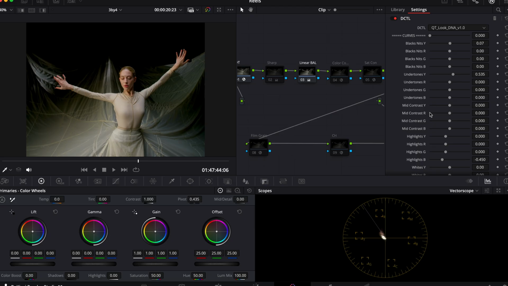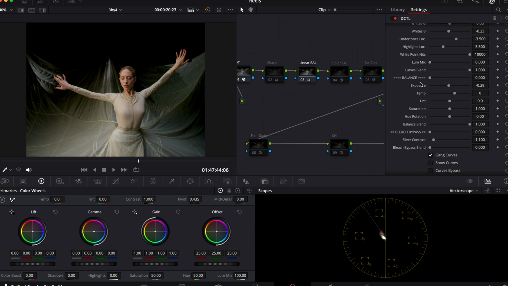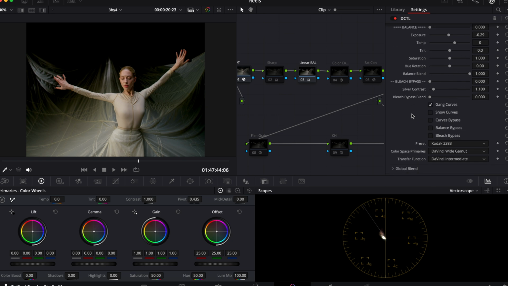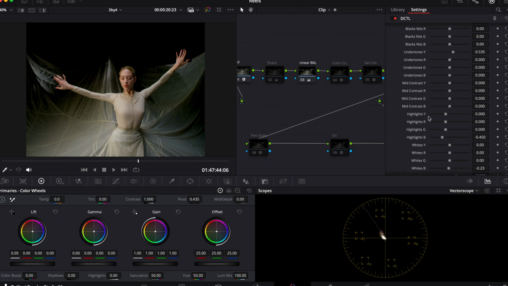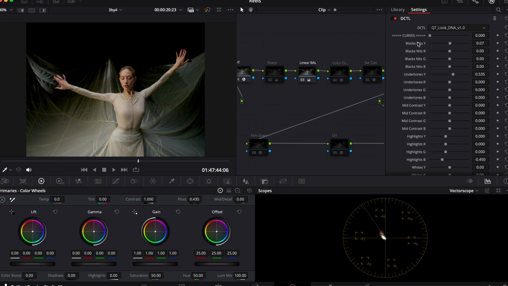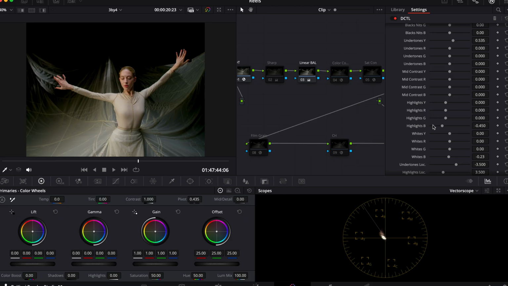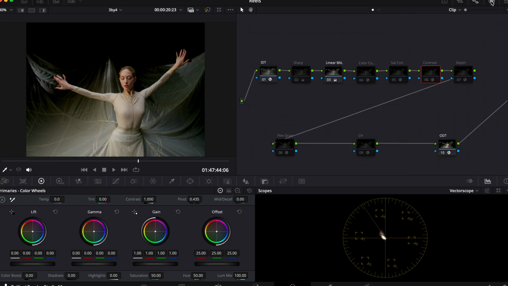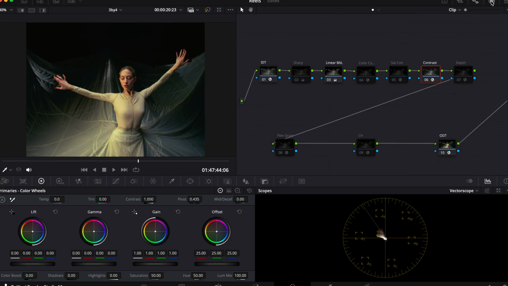So with this Look DNA, what I wanted to do was bring the exposure down a little bit, set the preset to Kodak 2383, and then fine-tune some adjustments with the blacks, undertones, highlights, and whites. And this is what I came up with. This is looking pretty good so far. I love what this simple tool is doing for skin and what it's doing to the highlights.